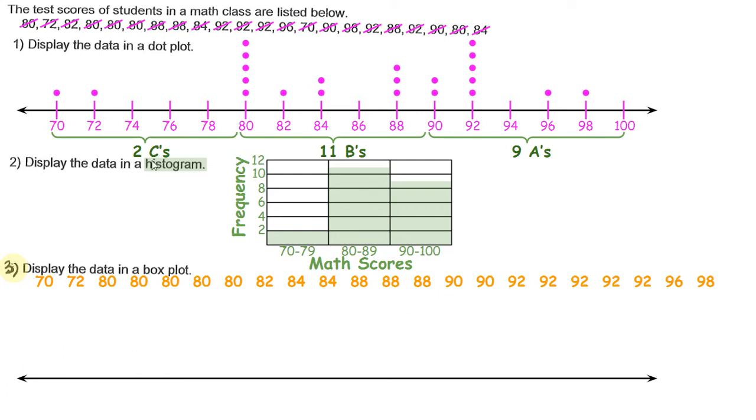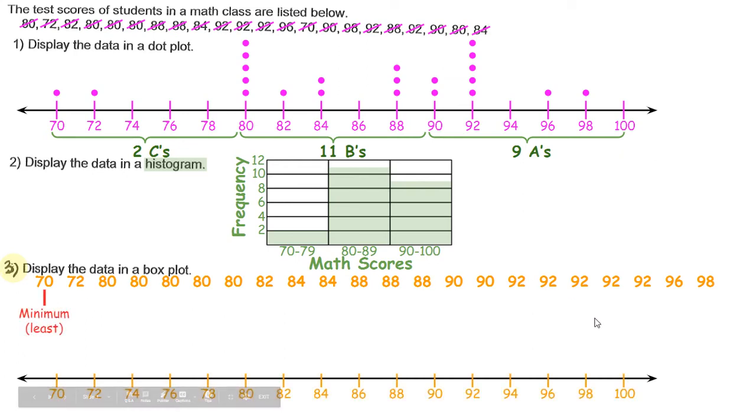But first off, just like I drew my dot plot, I'm going to draw a number line all the way from 70 to 98. So let's have a number line that looks the same. And I'm going to graph my minimum value at 70. And I'm going to draw my maximum value, a dot at 98. Then I need to find my median. So I'm going to cross off from least to greatest.